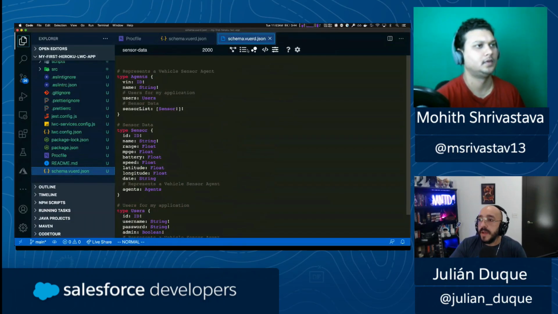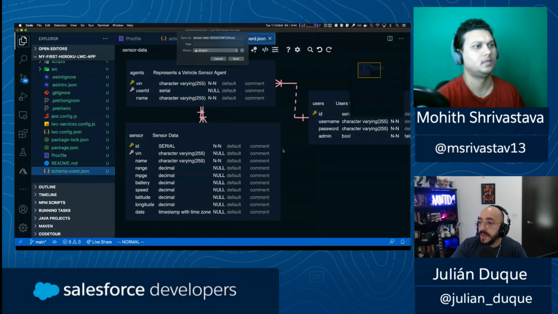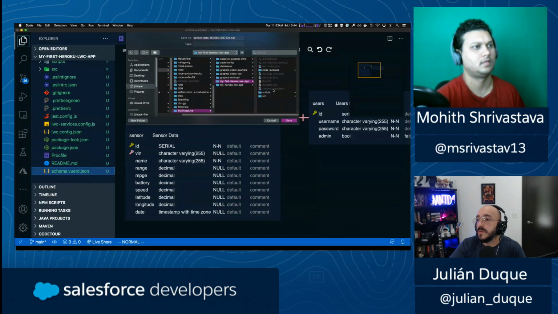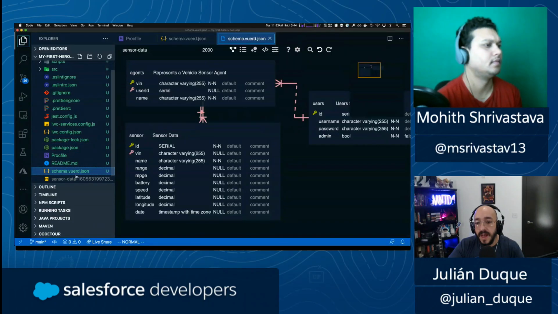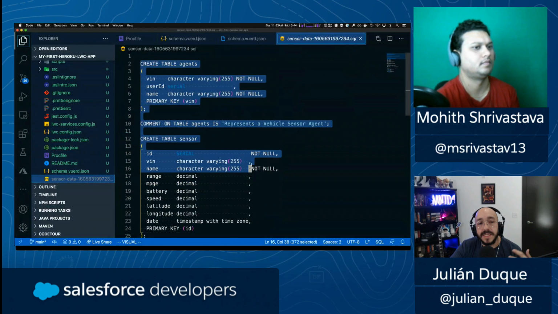Okay, now let's export this schema. Let's go back to the diagram. We want to export this schema as an SQL file, and let's put it in my project, let's say on Trailhead Live. Here on Trailhead Live, I have my first Heroku LWC app, and let's store that information. Okay, now I have the schema. The schema is the query that I can execute on my Postgres database.